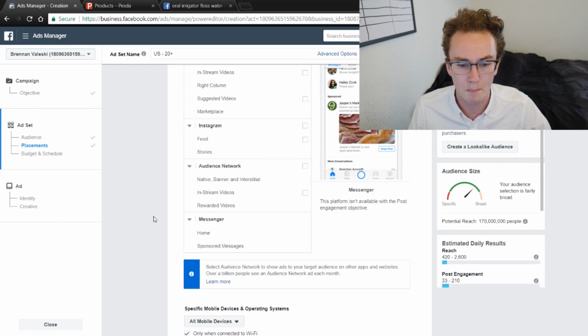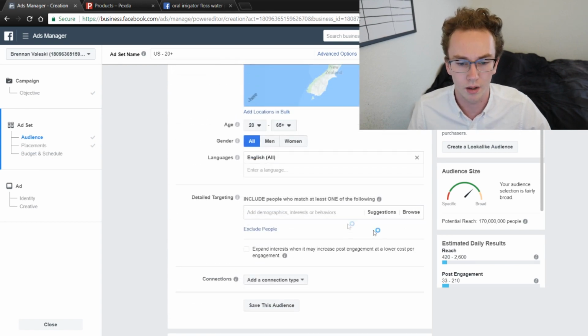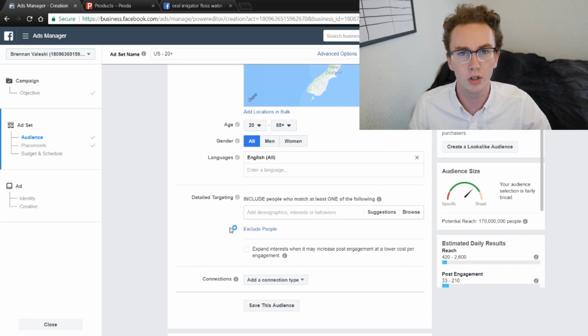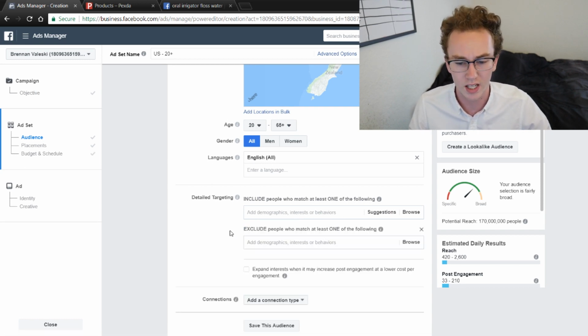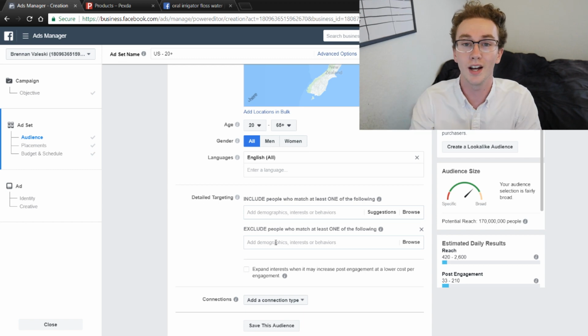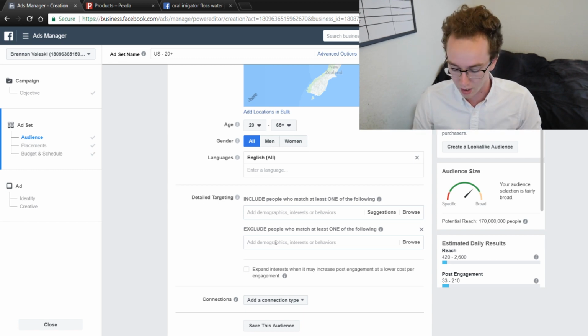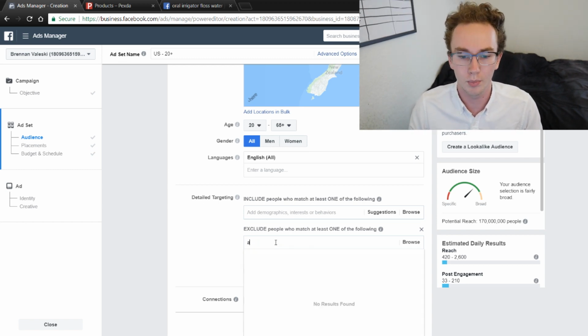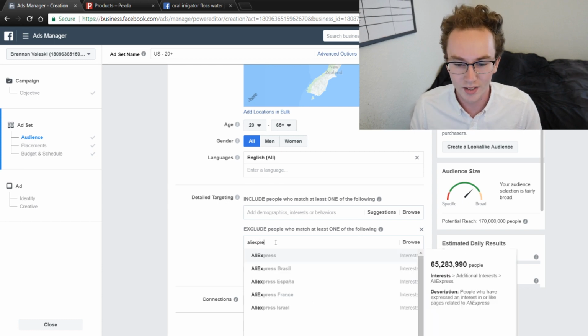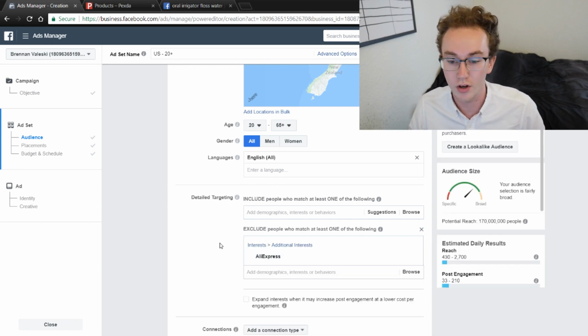Now, we do have to come back up here to the detailed targeting. One thing we can actually do before we go into the specific products is hit the exclude button. This is something very important that you guys want to be doing when you're doing your ads, because you do not want people that know about AliExpress. Okay, we can exclude people that know about AliExpress.